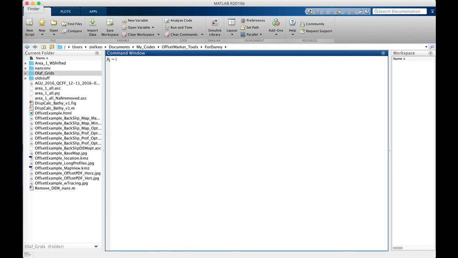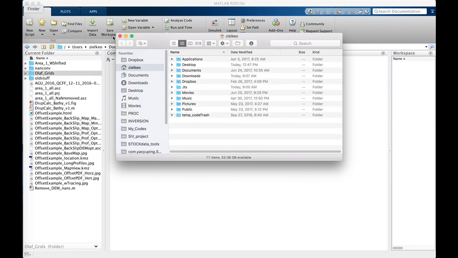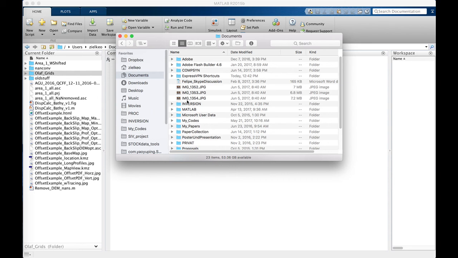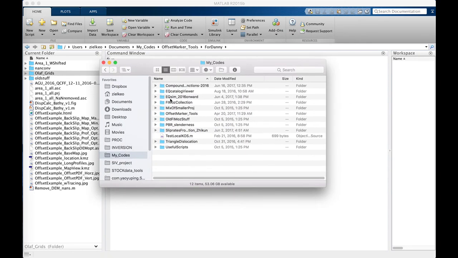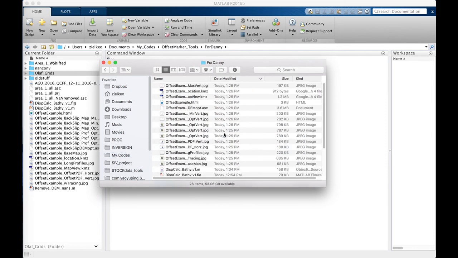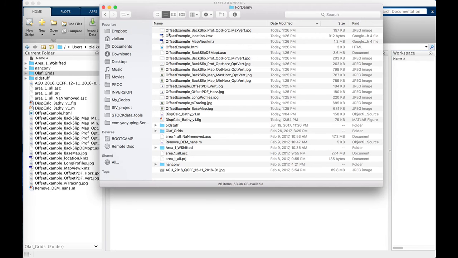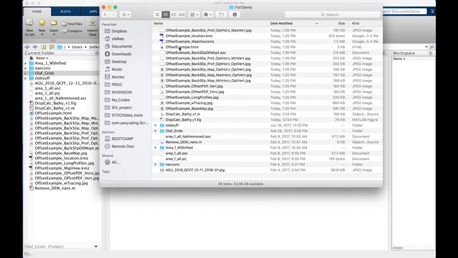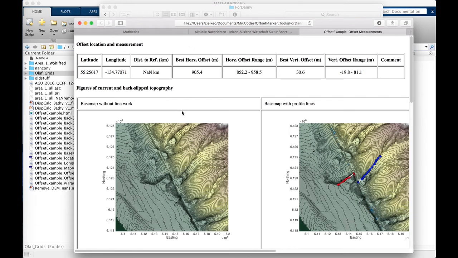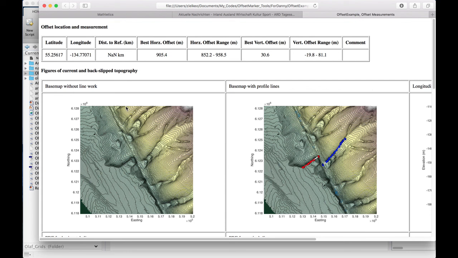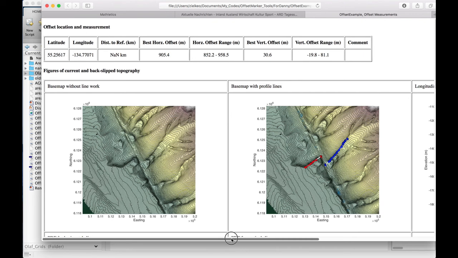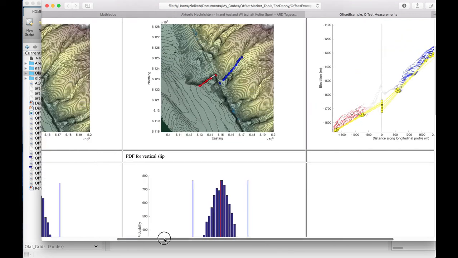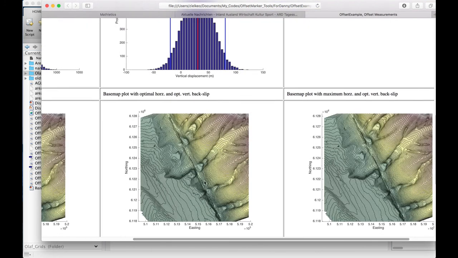So now I want to go just briefly to my folders. It's my codes, offset market tools here, and now you can see here all the files that were created all the way from here to here. It's quite a few, so normally you would put them all in a different folder. Just to show how this looks, you can then go to this HTML file, and then you can see here's the information, the offset measurements, and here's the original, the traced, the tracing, the PDFs, and the backslip images.